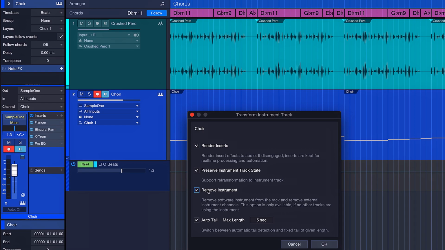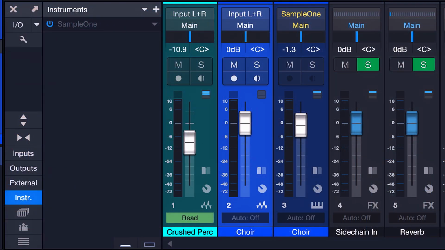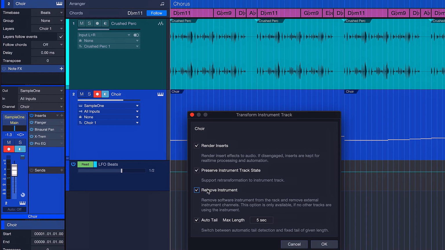The instrument is going to be disabled either way, of course. I mean, saving that processing power is the whole point of transformation. But if you don't tick remove instrument, then you're still gonna see it in the instrument rack in the console so that you know what instrument used to be in place. Personally, I don't need that, so I pretty much always leave this ticked.